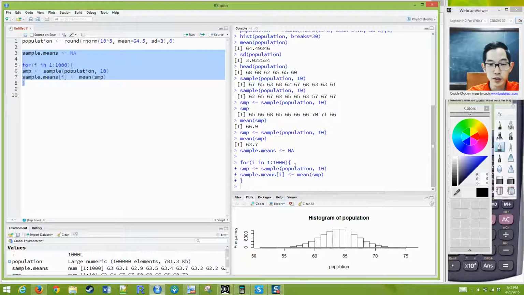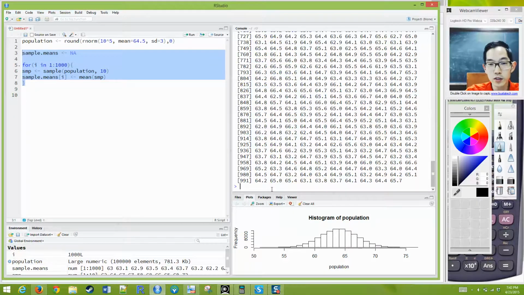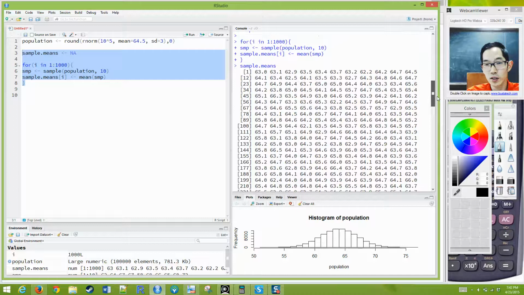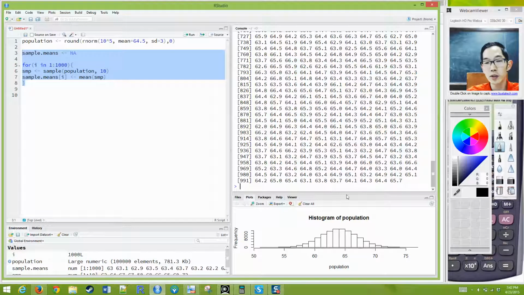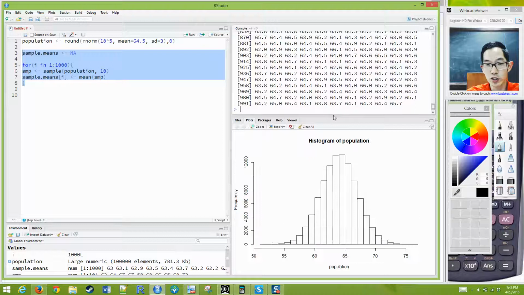Okay, so sample means now has 1,000 values in it. We can even look at all 1,000 values of all those sample means that it created. What is the histogram of our sample means going to look like? So this is the histogram of our population. What is the histogram of our sample means going to look like?